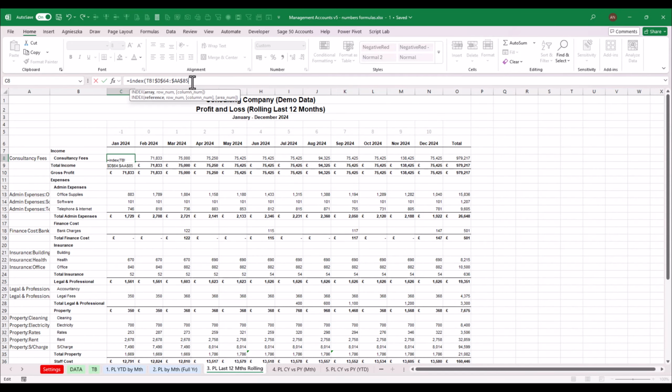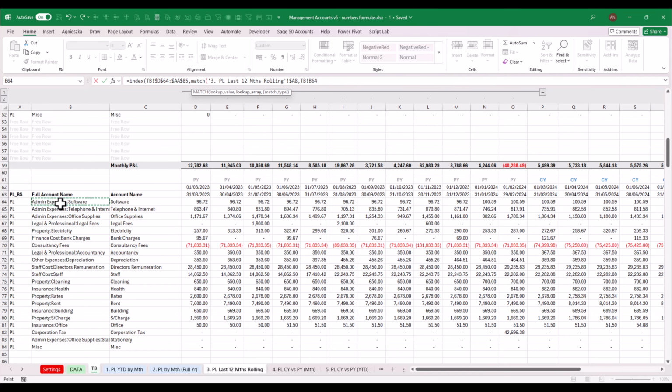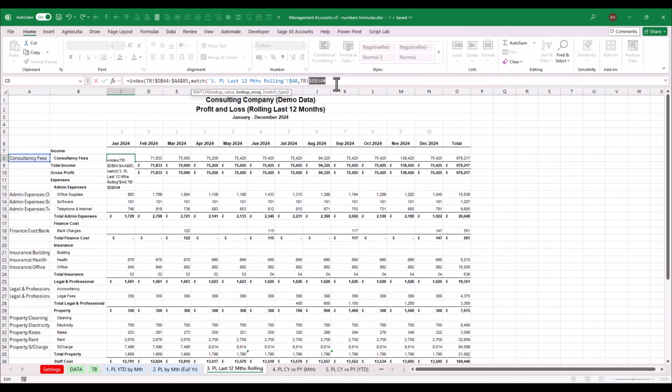the whole area. And now I want to find the correct row, which will be, I want to match the account name, and we want to fix the column so it doesn't shift. We want to find this name in this range, which is dynamic. And again, I want to fix this completely. Okay, and the match has to be exact.